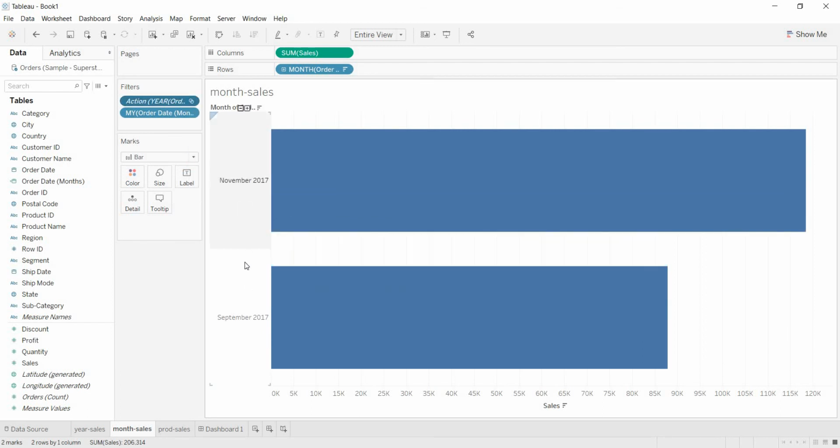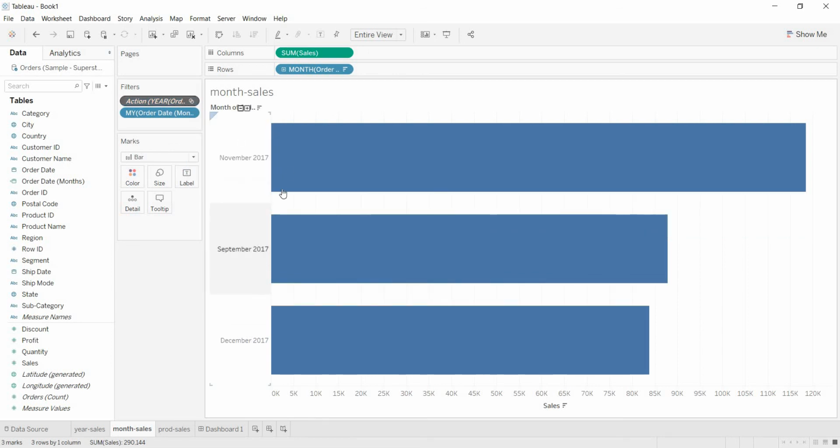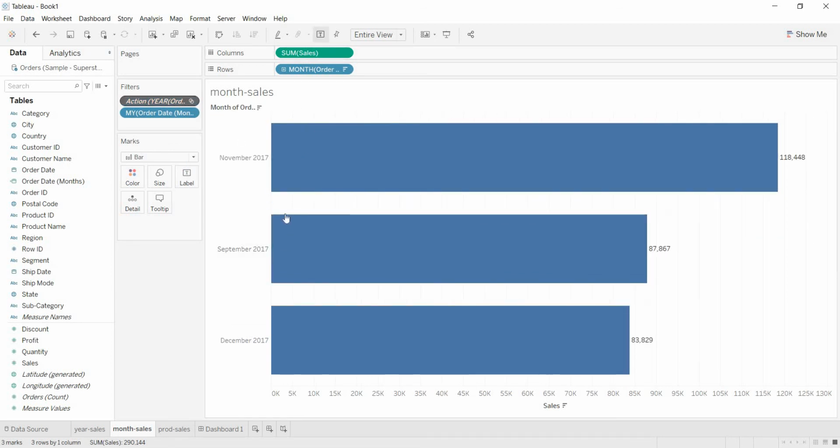See, now you are getting November 2017, September 2017, but you are not getting top 3. Now what I am doing is, I am adding this action filter to the context filter. Now see, you are getting top 3 months from 2017, from the year 2017.